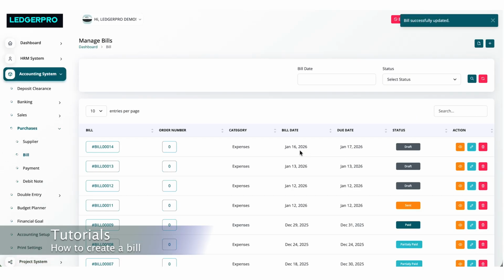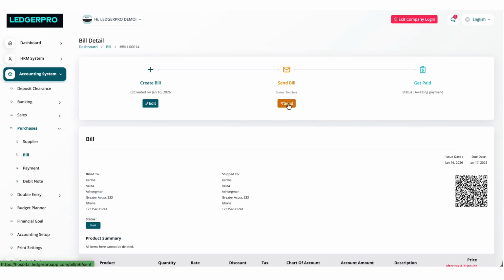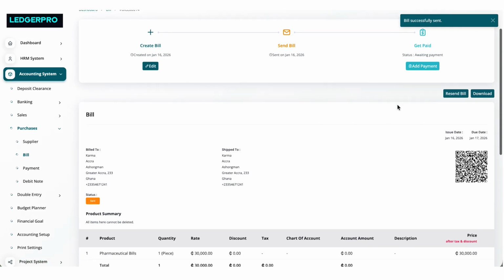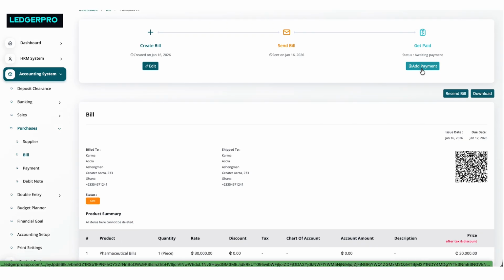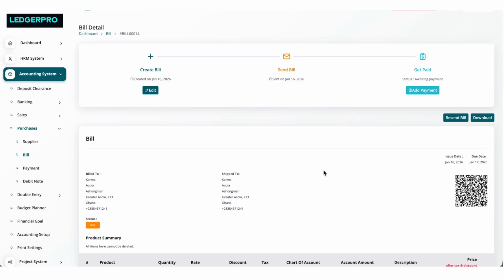Now after making all the adjustments and detail editing, you go ahead and click on the show. Then you click on send. Once you click on send, the system will give you the permission to add payment or make payment for this bill. And as you do this, the total bill amount will be on the supplier's balance. So you get to see that, okay, you owe this supplier 30,000, and as you are making payment, the system will be deducting until the payment is fully done.